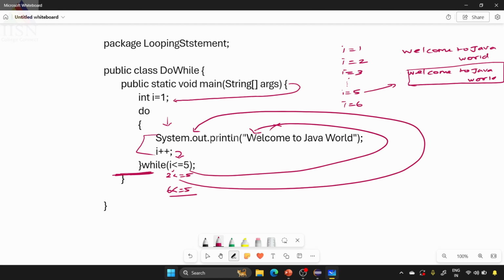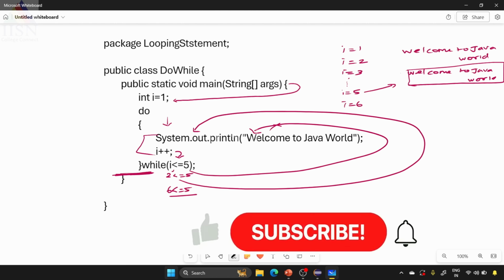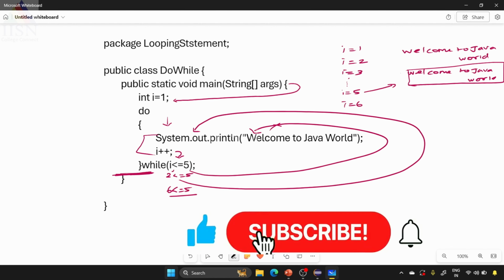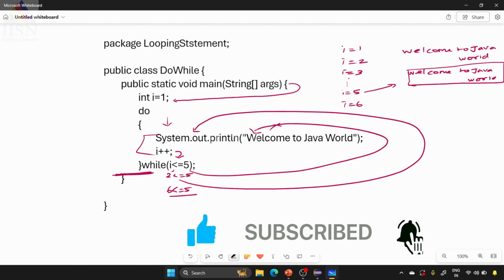Hope you understand the looping statements in the Java programming language. In the next videos we are going to discuss break and continue. What is break, what is continue, we are going to see in detail.